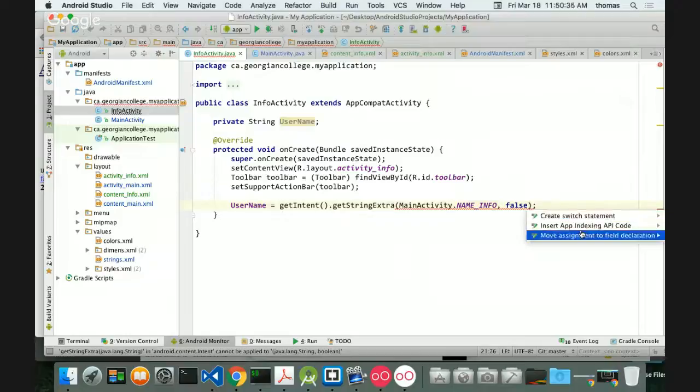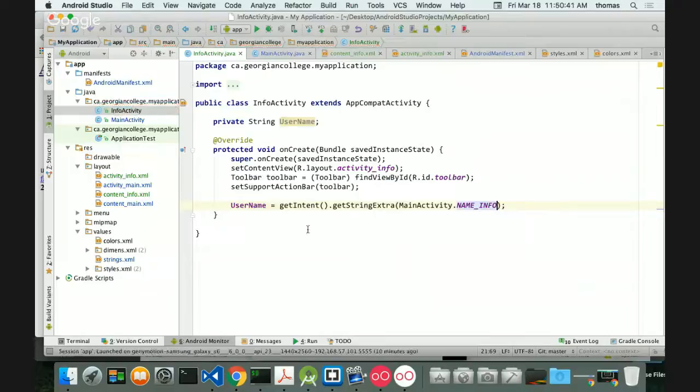I create a switch statement, invert, move. Yeah, okay, let's take the false out. All right, so let's see if that works. So that means the username. Well, that's not what we have to do. We have to get a reference to our main activity.